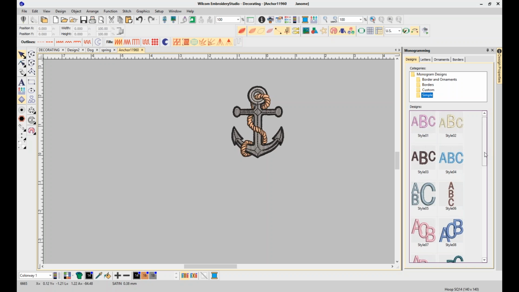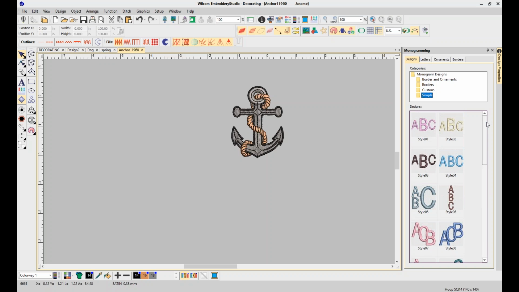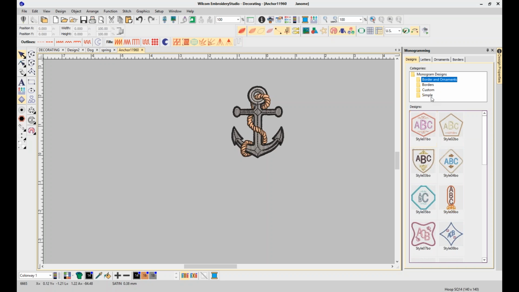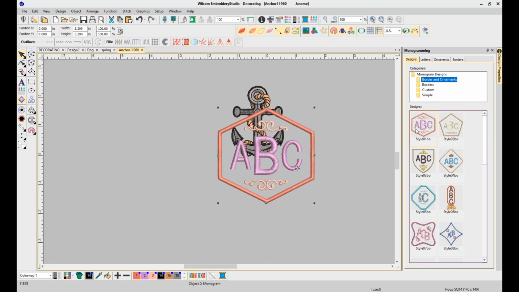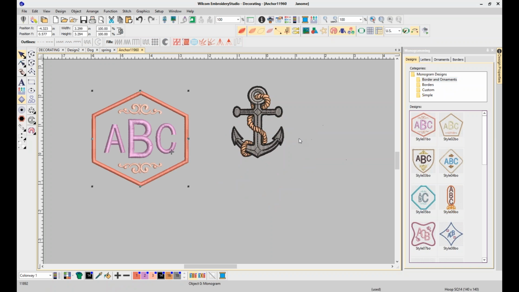We've added styles. So if I scroll down, there are 23 styles that you can use for monograms. Now with the monogramming, the letters can be generated with any font on your system. So those can be those 200 Wilcom embroidery fonts, or they can be any of your TrueType fonts. So I'm just going to go ahead and click on this. Notice as soon as I click on it, it's interactive, or it's on the screen immediately.